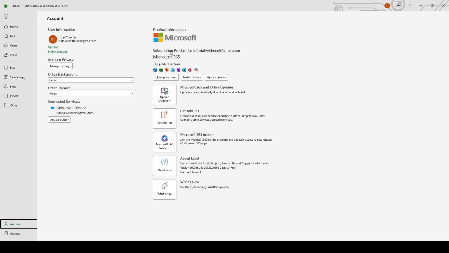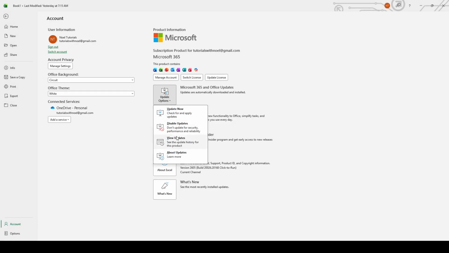Under Product Information, you should see a button called Update Options. This is the control that lets you manage how Office updates are handled. Click the Update Options button to open the drop-down menu. In the drop-down menu, click Update Now. This tells Microsoft Excel to check for available updates and begin the update process if a newer version is available.